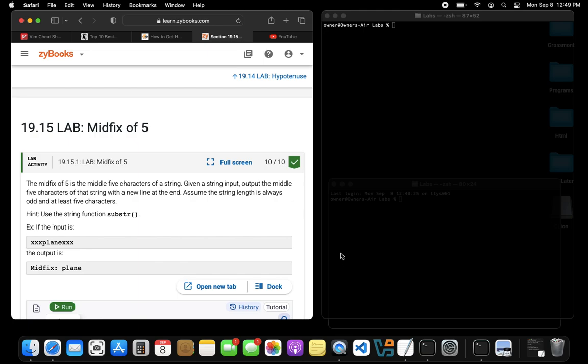Motor Learner, and we're doing another lab today. It's called the midfix of 5. Pretty much we're going to get a string from input. We're going to use our substring function, and we're going to grab the middle 5 characters of our string and output them to the screen.